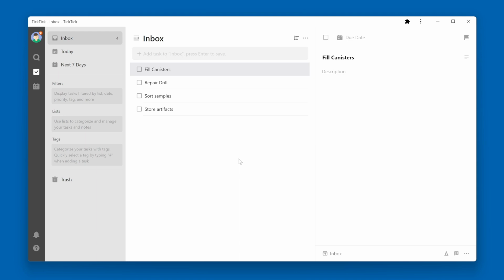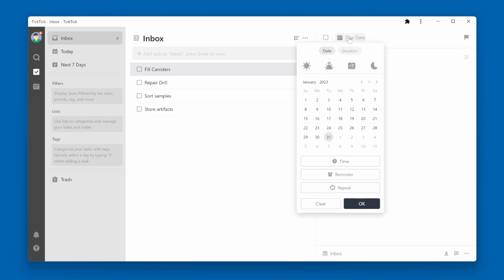Rather than assign a specific due date to a task, we can instead assign a task duration, which means we will give the task a beginning date and an end date. To do that, we select a task, go over to the Task Details pane, select Due Date. By default, we're on the Date option. We can choose Duration.